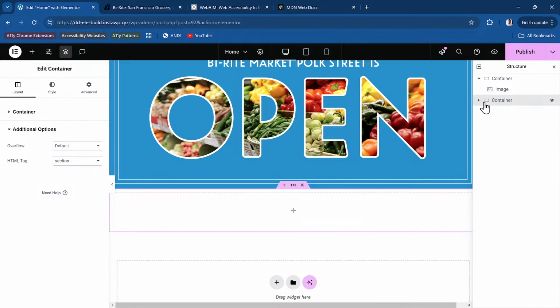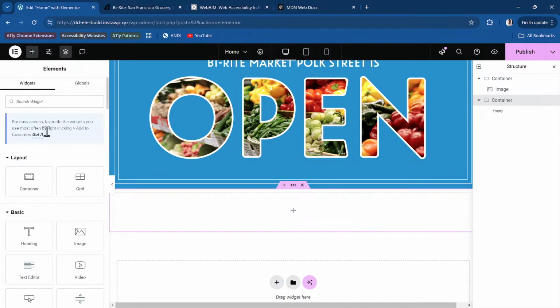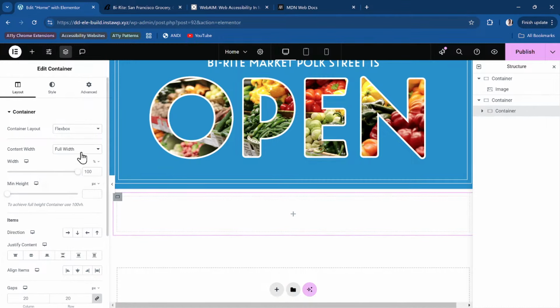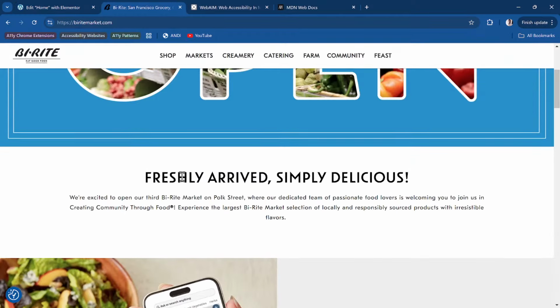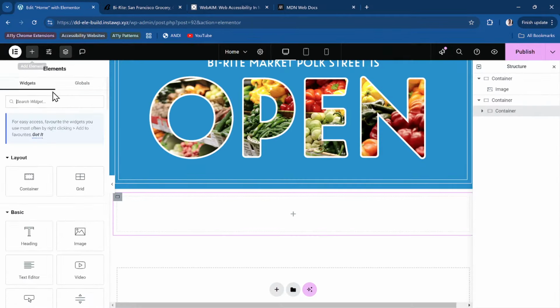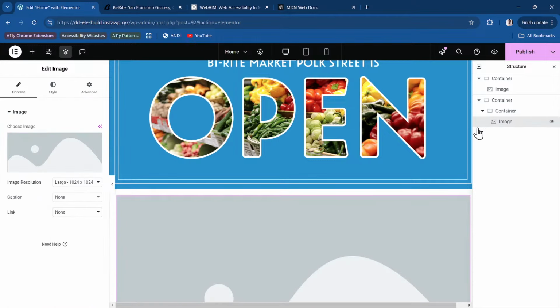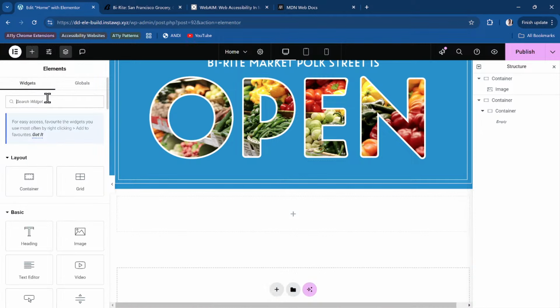And then within that section, we now have so many other things in there. So first we have another container. This will just be a full width section. So this container now will be boxed and it will be the first one with the "freshly arrived, simply delicious." So for Elementor, I'll use maybe image box widget. I think that will save me some time. Image box. No, not image, but image box.